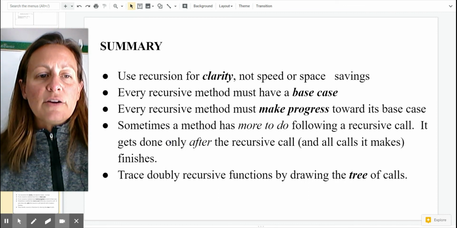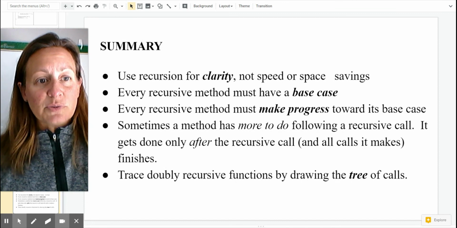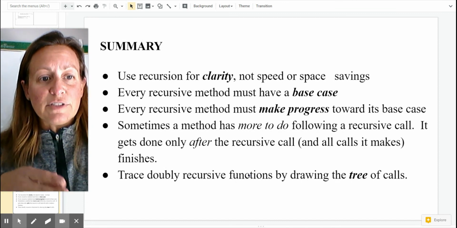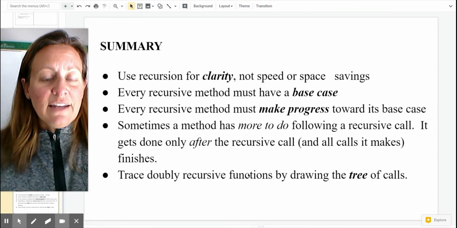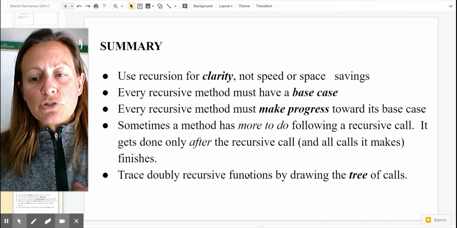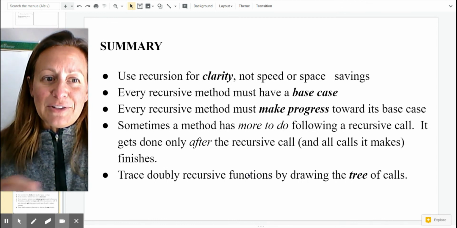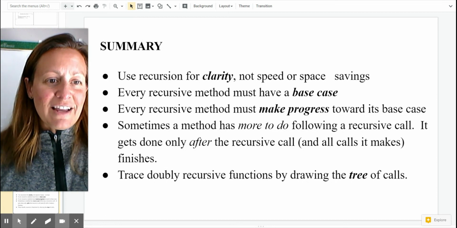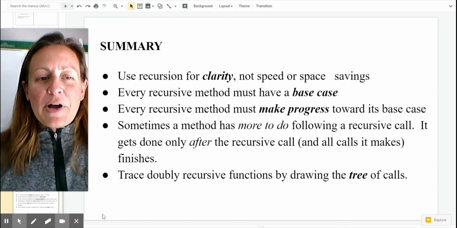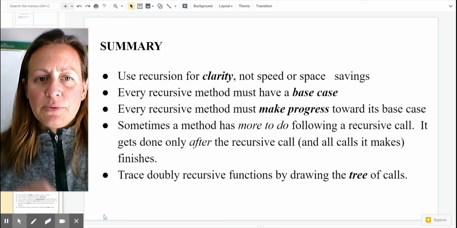And there is something called doubly recursive functions, where they call themselves in more than one spot inside the body. In that case, you have to use a tree of calls. I'm going to save that for maybe another day, maybe not even this year, but you may see that again, and you would use a tree of calls.